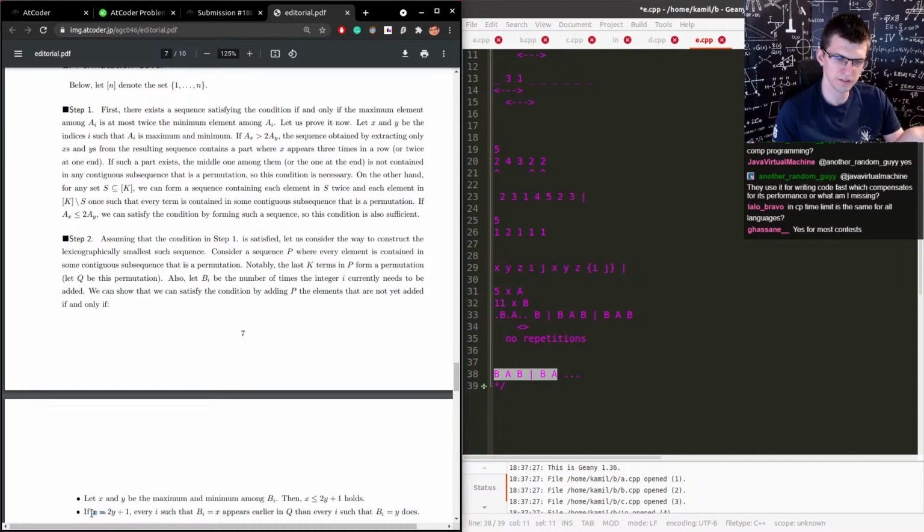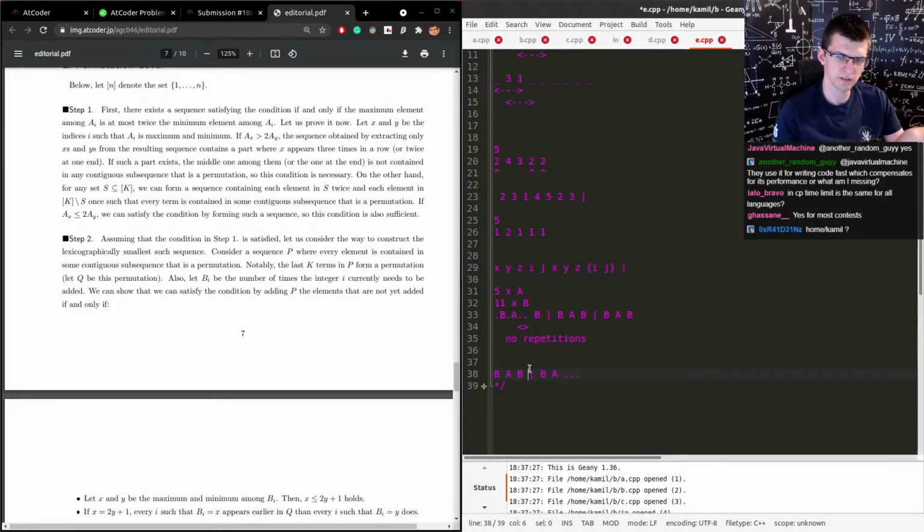They say that if x is bigger, then all x's must be to the left. Here all b's must be to the left of all a's.